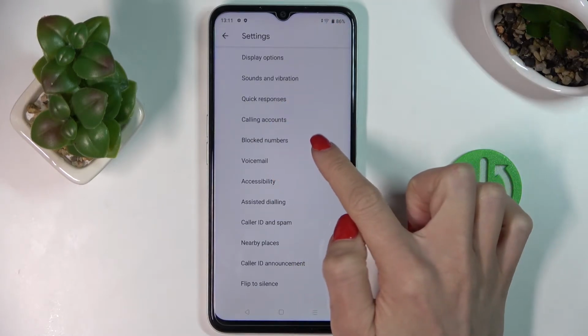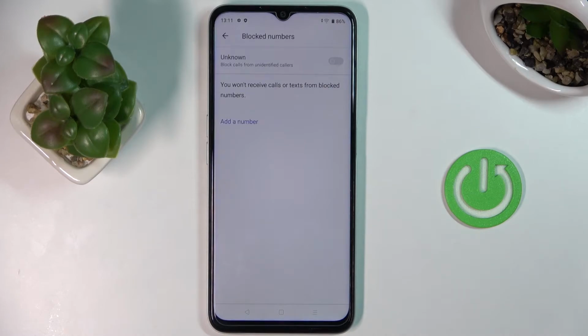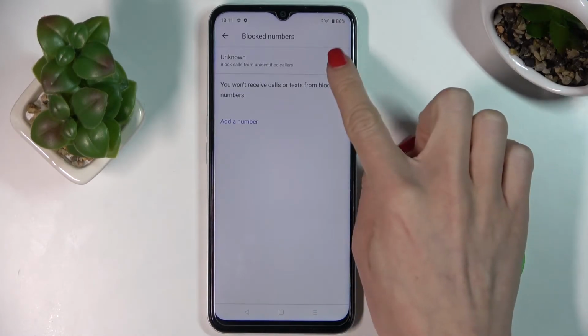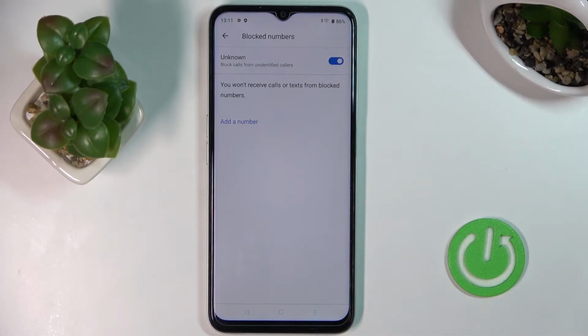Here you will notice Block Numbers area, smoothly click on it, and in this panel you can block all unknown callers if you want to by using the stop switcher, and from now on any unknown caller, just none of them will be able to reach you.